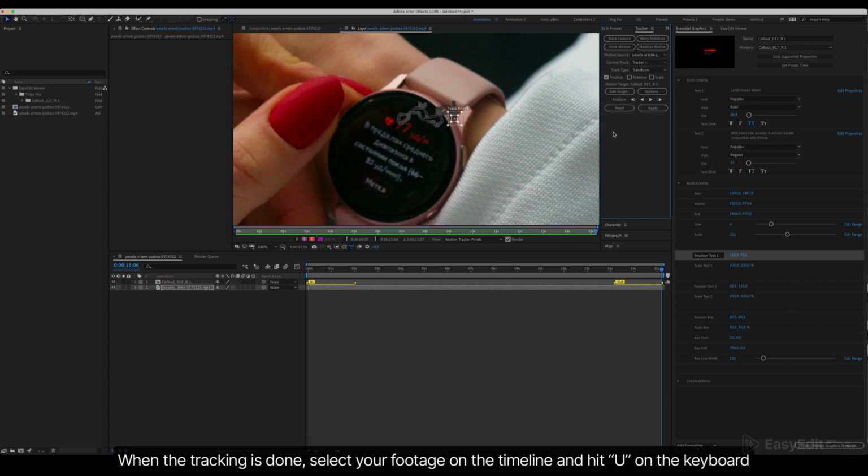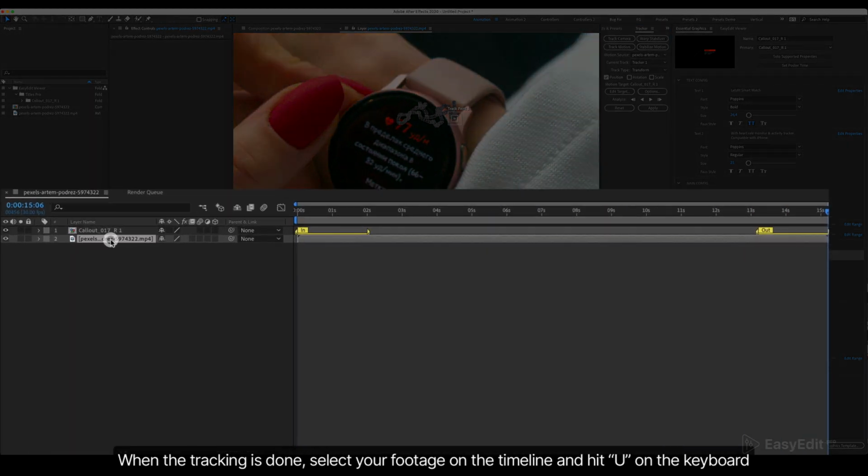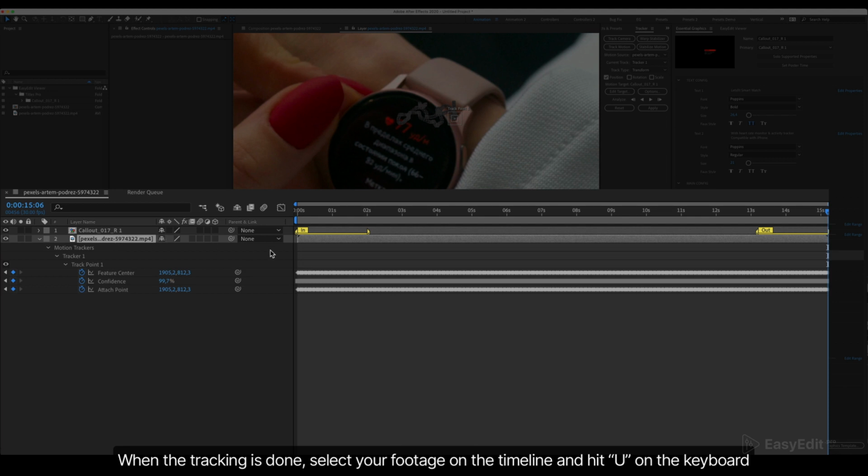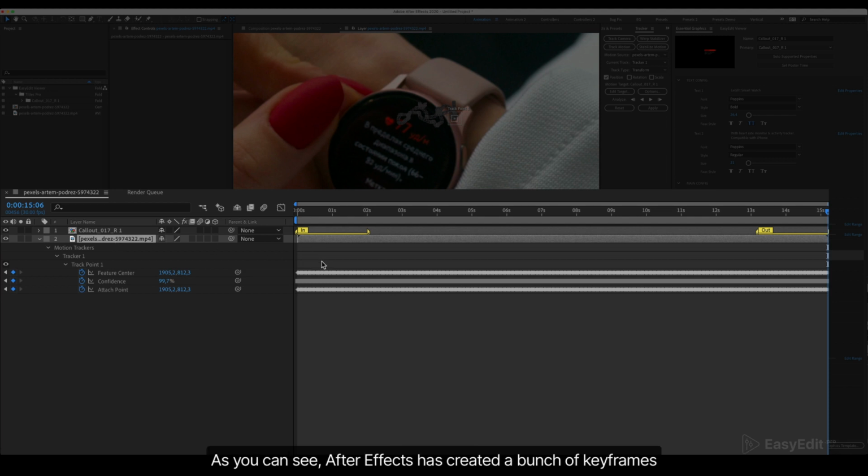When the tracking is done, select your footage on the timeline and hit U on the keyboard. As you can see, After Effects has created a bunch of keyframes. Each keyframe corresponds to the position of the tracking point at a particular time. We can map or attach any external layer's or composition's properties to these keyframes. Let's see how to do this.